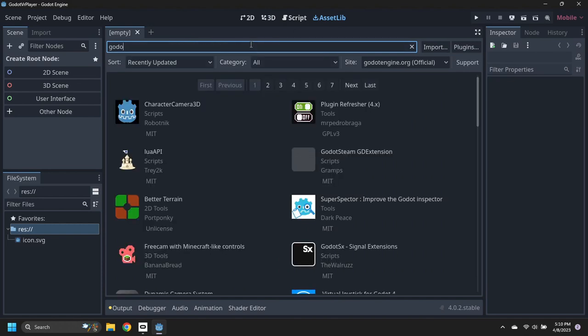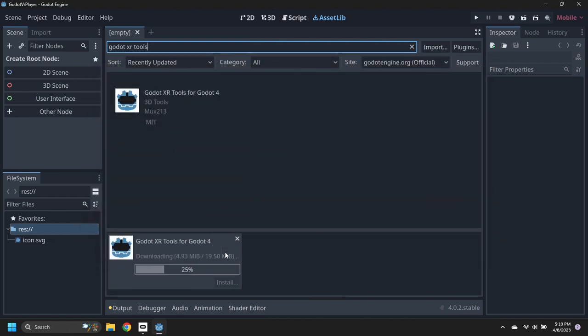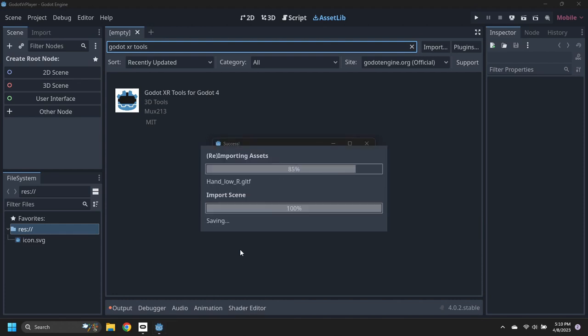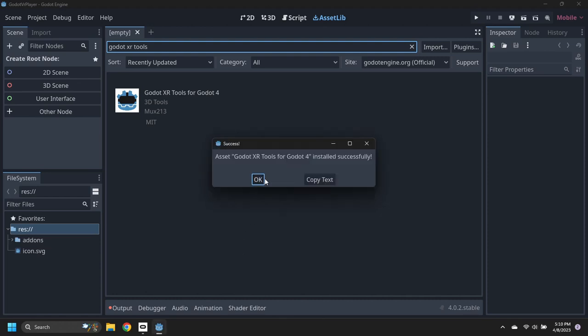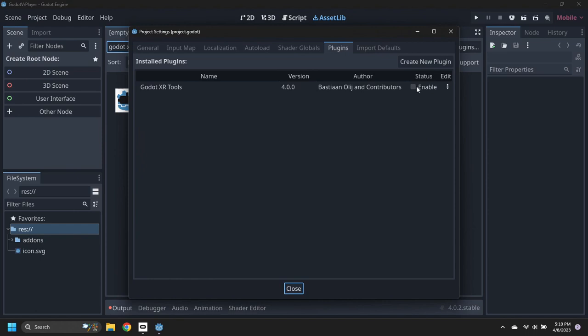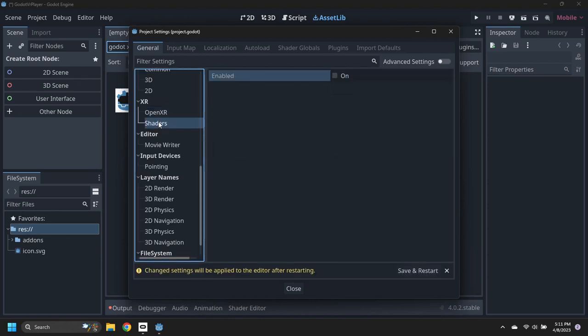Open the asset library. Search for Godot XR Tools for Godot 4, and then download and install it. Open the project settings window, then enable the Godot XR Tools plugin. In the General tab, enable OpenXR and the XR shaders. Then save and restart Godot.